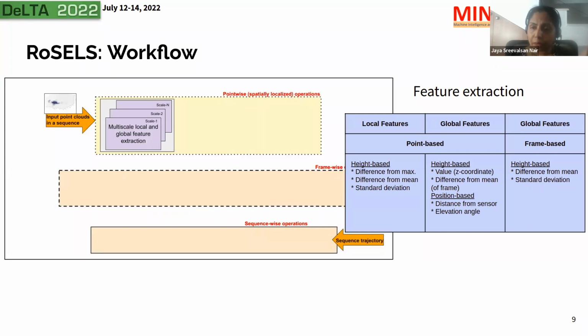In a similar fashion, we compute the global features, which are computed with respect to the statistical measures computed for the entire point cloud.